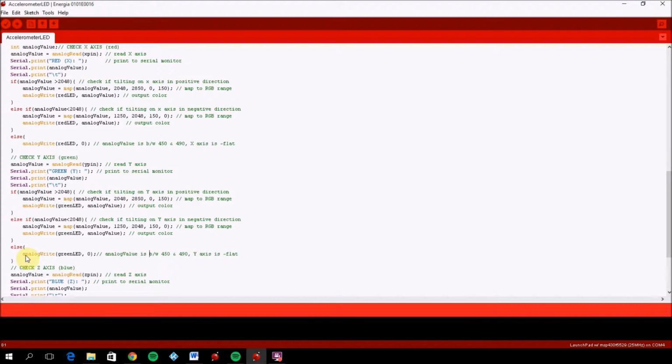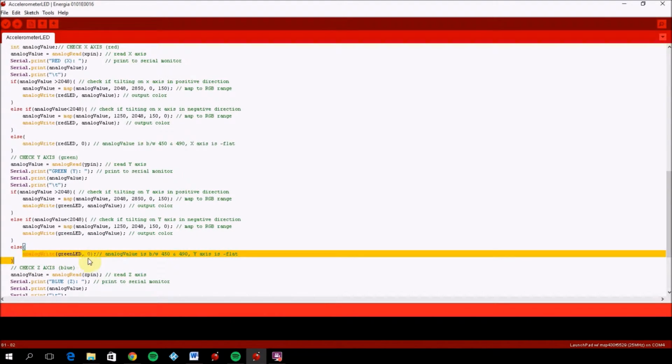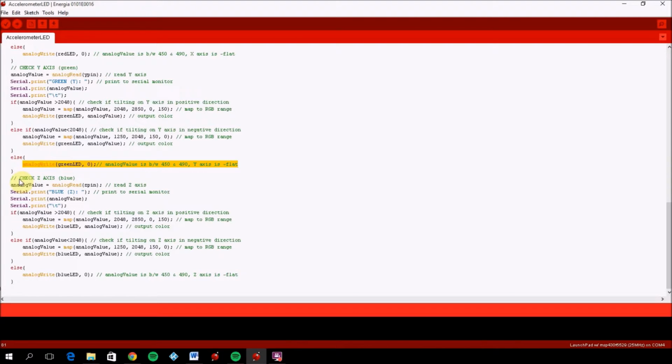Lastly, it says analog write, green LED 0, if your y-axis is flat, stating that if your MK2 is vertically level, then you should not see a green color. Finally, just like the others, comes the z-axis.